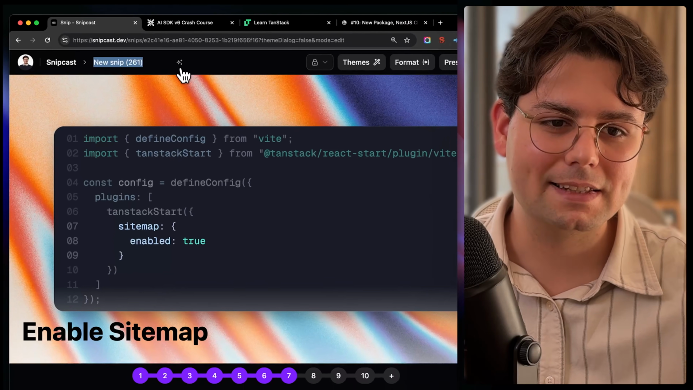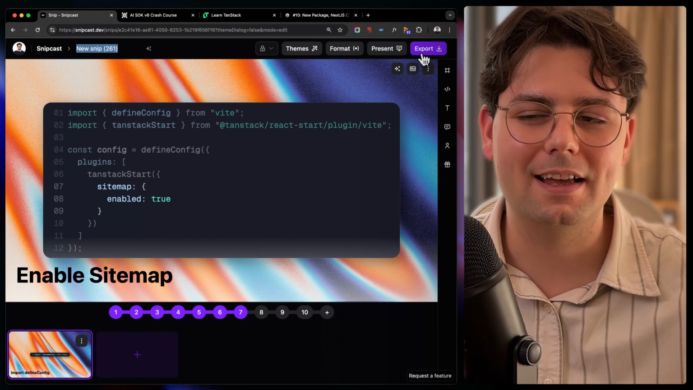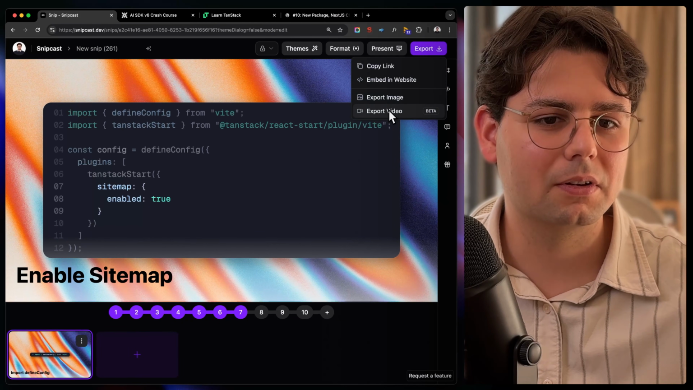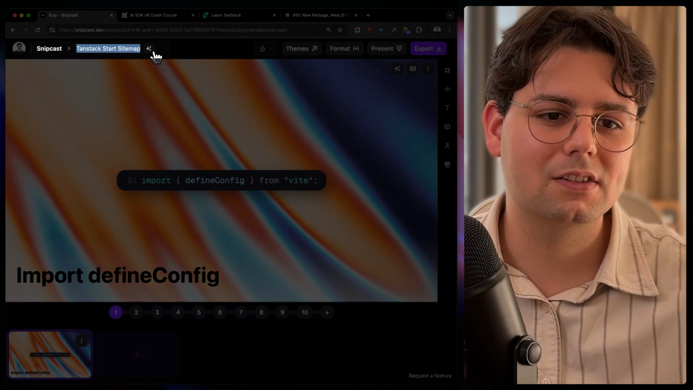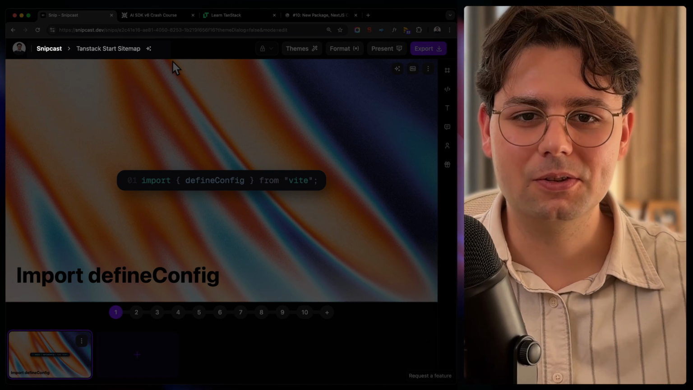And if the user doesn't even click on this, once they want to export it as a video, if you click here on export, I'm going to select video. In the background, as you can see now, let me close this, TanStack Start sitemap. And just like this, you just make the user's life way easier.